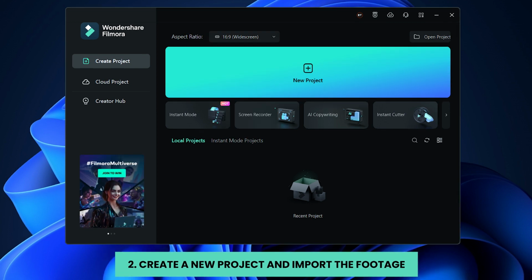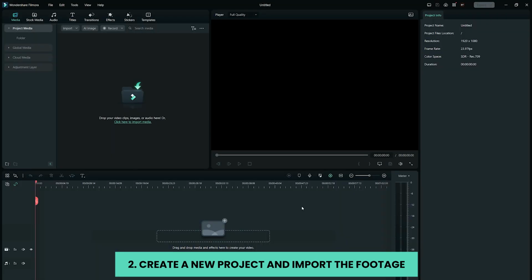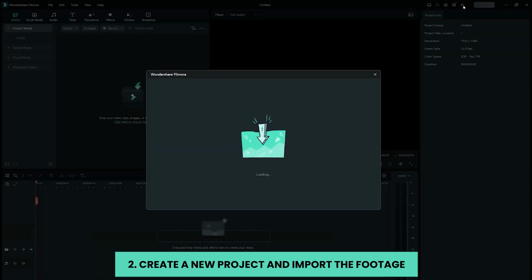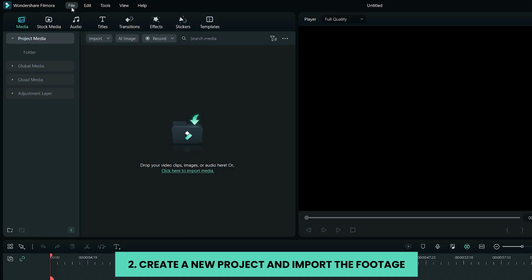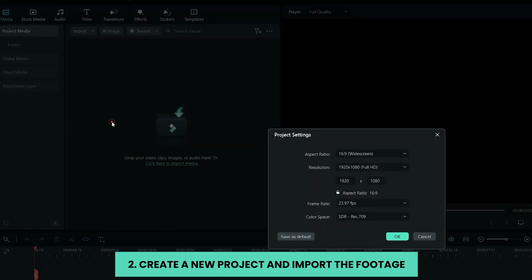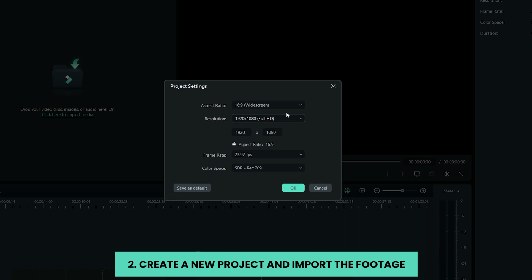2. Create a new project and import the footage. Click New Project in the software's welcome screen and wait for the editor to load. Once you gain access to Filmora's video editor, you should proceed to register the product by clicking on the Register button. Head over to the File menu and click on the Project Settings option and select the aspect ratio the final cut of your video will have. You will be able to choose between several different options, including the standard 16:9 or 4:3 aspect ratios, but also the less common 9:16 aspect ratio for vertically oriented videos, as well as the 1:1 aspect ratio for square-shaped videos. You can also customize the aspect ratio per your need.